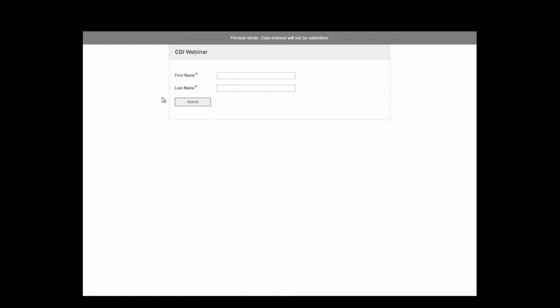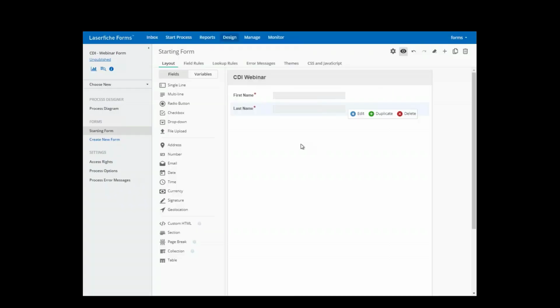If you submit it, it won't actually go anywhere, but it will show you the look and feel as you're building it. So as you can see, very user-friendly. In fact, when I was going through my training on how to use Laserfiche, Forms was my favorite thing to get into because it was relatively easy to do, yet so powerful. So you could create some really cool ideas and really cool forms.